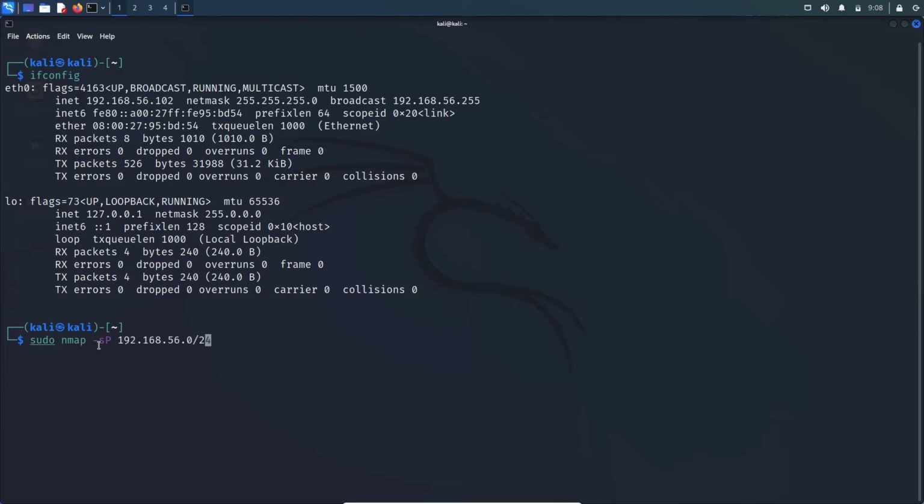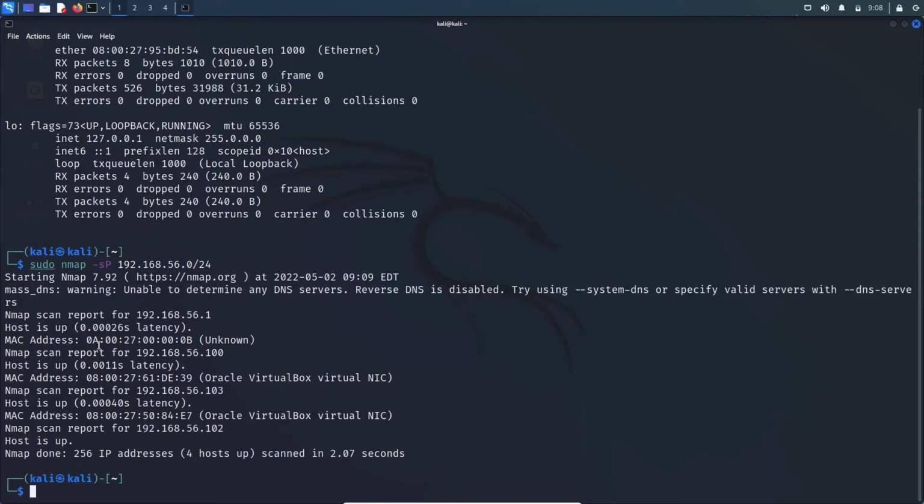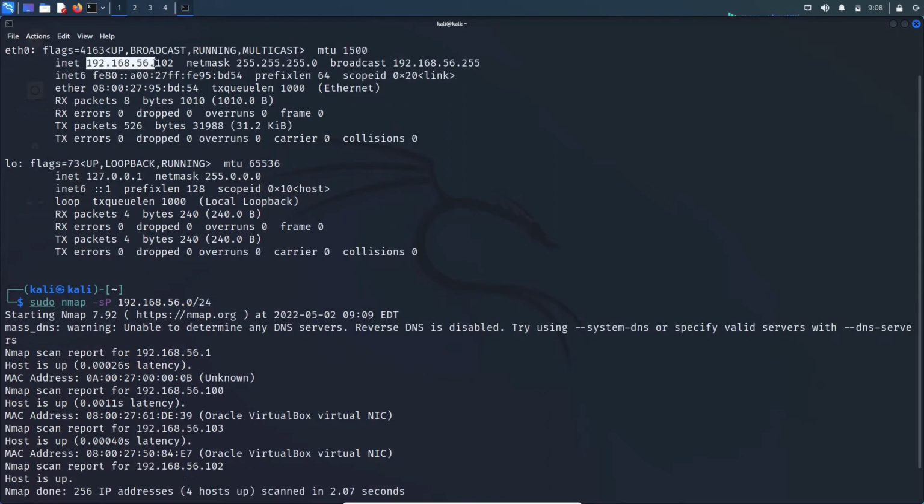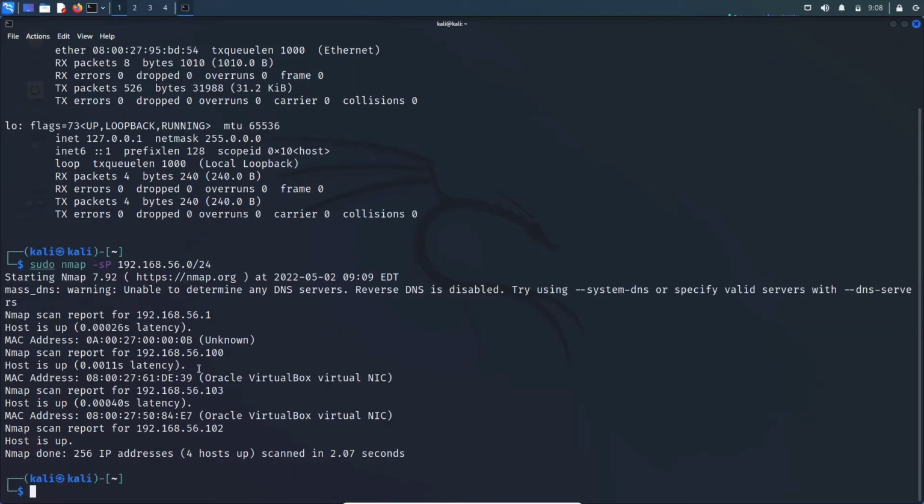Now you can do this in one of 2 ways. So you can go from 0 to 255, or you can just substitute it with the CIDR address, which is /24. And once you run that, Nmap will send out ICMP ping packets to the hosts and see which ones respond. As you can see, I'm running it there, and we can see that a number of hosts have responded. As expected, .1, which is probably the default gateway, has responded. .100, .103, .102, and of course that's going to include my address 102 because we are pinging the entire network.